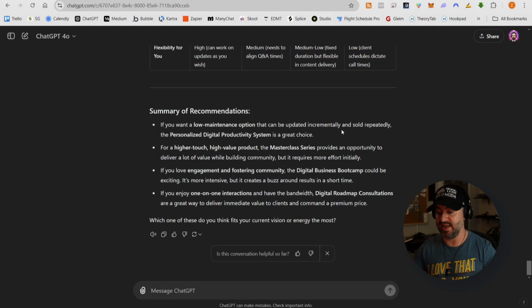As we can see here, the summary basically says what I just said. If you want a low maintenance option that can be updated incrementally and sold repeatably, then the personalized digital product system is a great choice. So that's what it's telling me. For a higher touch, higher value, the masterclass. If you love engagement and fostering community, the digital bootcamp, and if you enjoy one-on-one interactions and have the bandwidth, then the digital roadmap consultations.